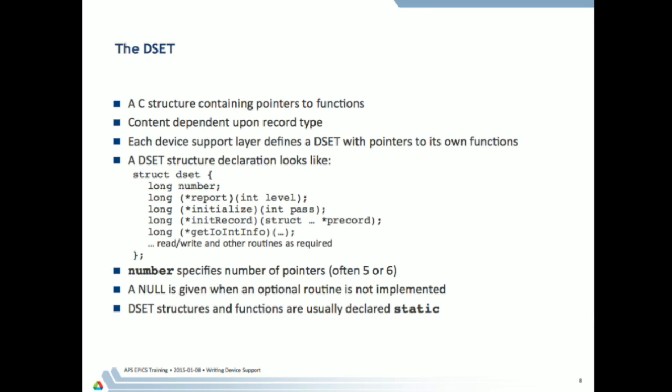And then for each record, so that initialize routine is called once for the whole device support layer, and then for each record, the device support gets called with a pointer to that particular record. So the structure that points to your record is passed in, and the device support can then look at it and do what it needs to initialize. It can look at the hardware address and say, do I actually have a piece of hardware at this address, and so on, and do any checks that it needs.